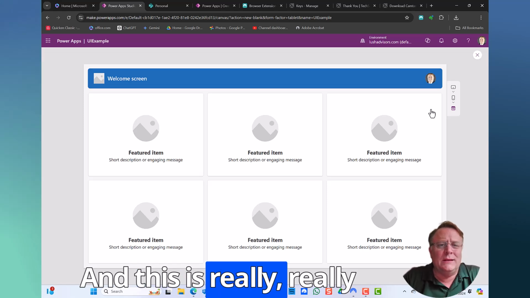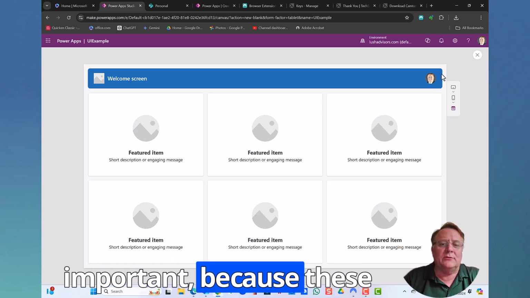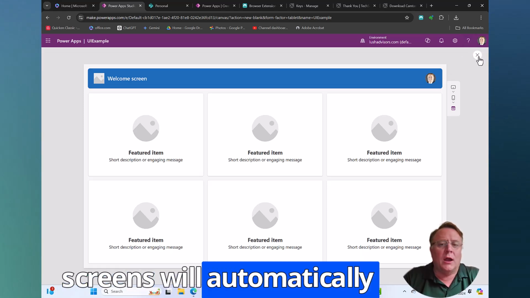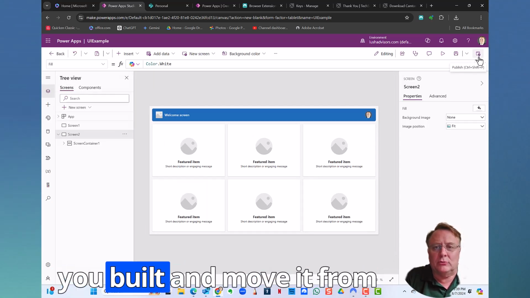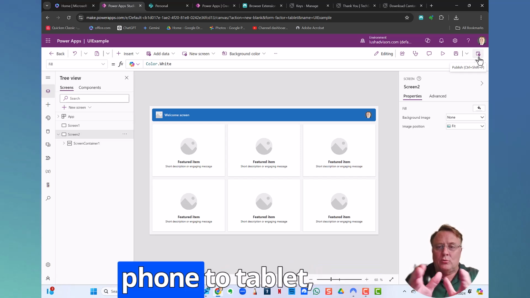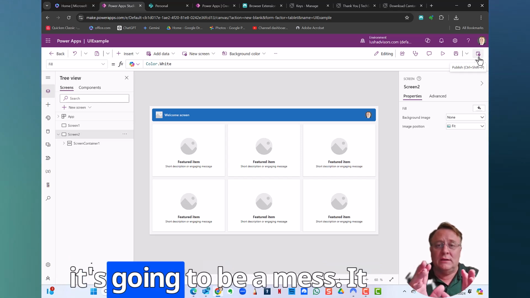And this is really, really important, because these screens will automatically adjust. If you try to take a normal application that you built and move it from phone to tablet, it's going to be a mess.